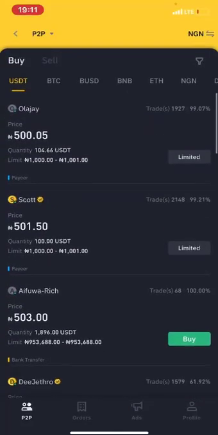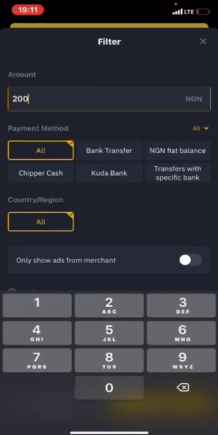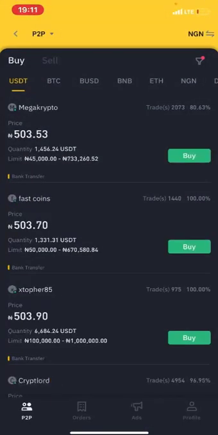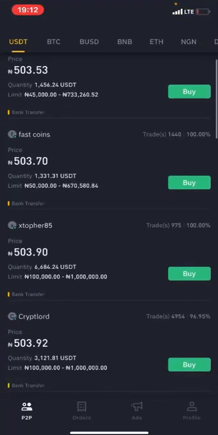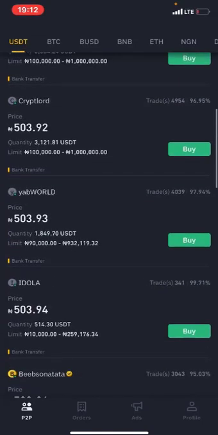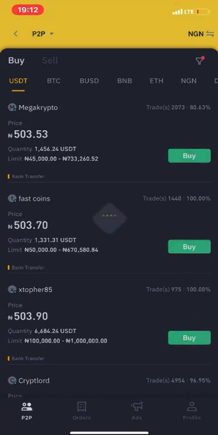If this is a tedious process, what I usually do and I would recommend is you come to the filter option over here. You click on the amount of Naira you wish to purchase, and in my case I want to purchase 200,000 Naira. Confirm, and then it will bring up a list of people that are selling within the amount you want to buy. So I'm gonna go for Mega Crypto, has 80% completion. Fast Coins has 100% completion, although it's a little bit higher. You can still scroll down for better options. Well, seems like he's the cheapest for now, so I would just simply go with Fast Coins because he has a better completion rate.